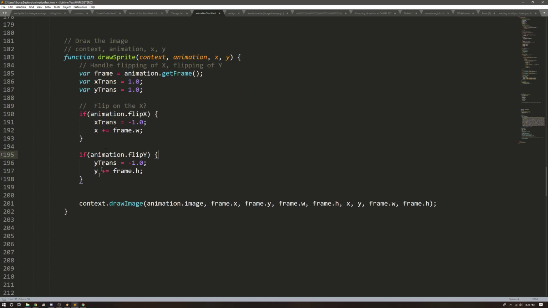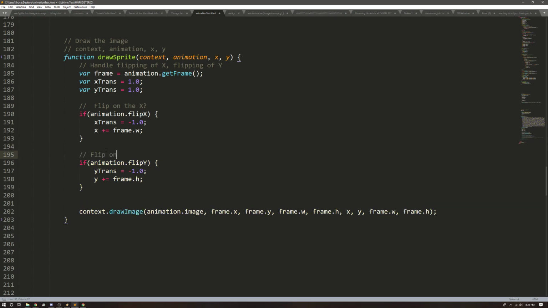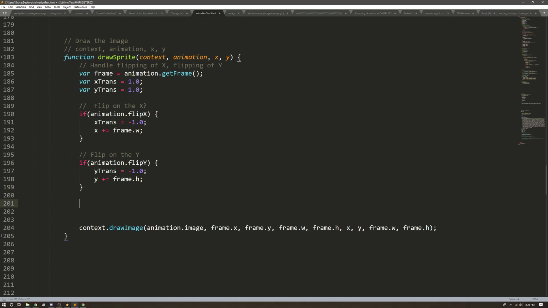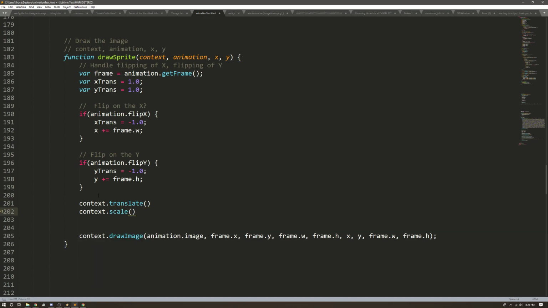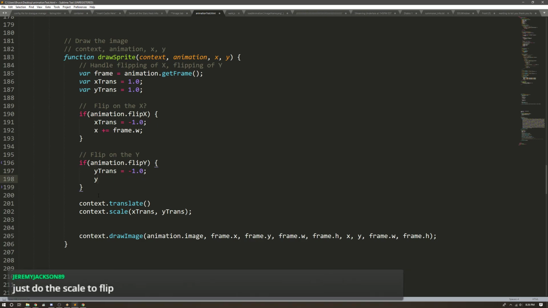Now, all we have to do is actually translate it. So I have the context. Context dot translate. That's not a good idea. That's not going to work. Hold on. I'm messing things up. I know the scale. The scale's easy. You'll just say X trans, Y trans. There. Scale was easy. But to translate, I need to change this. I made mistakes.